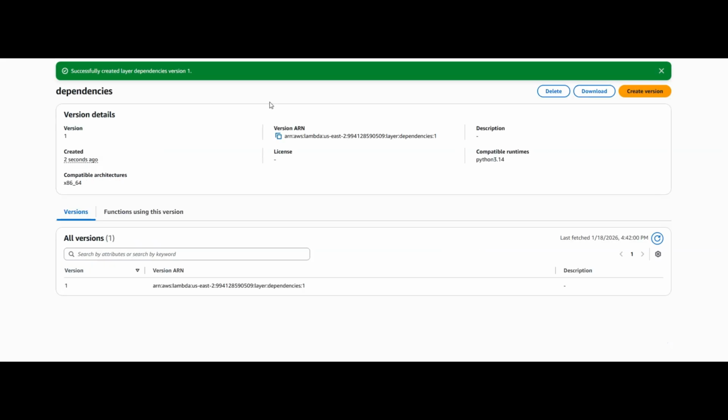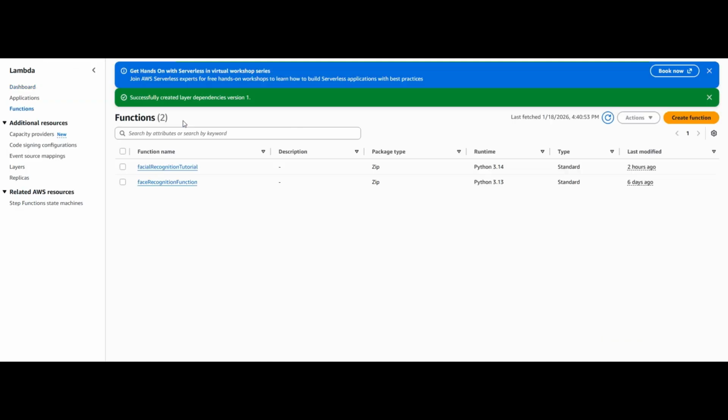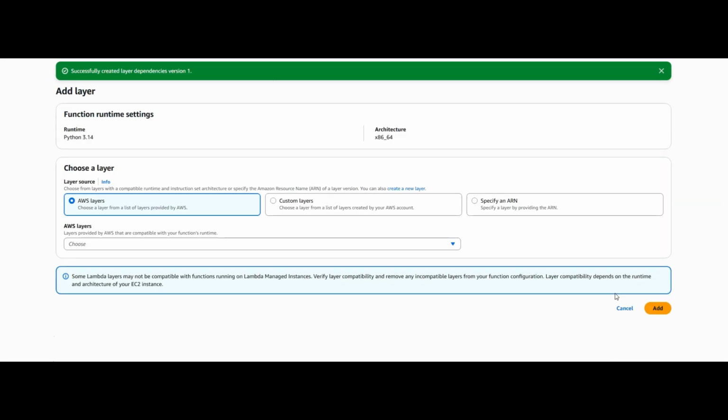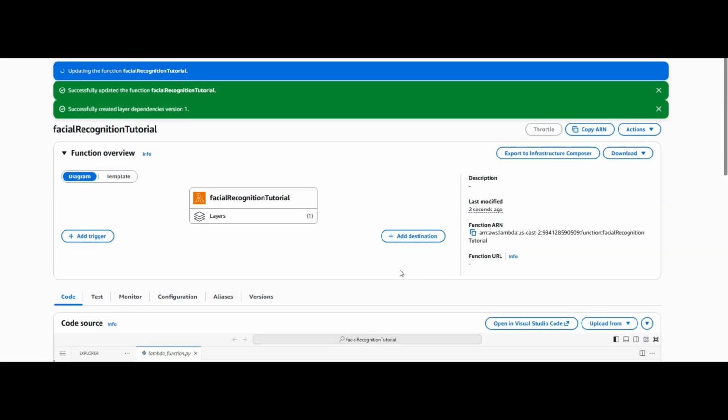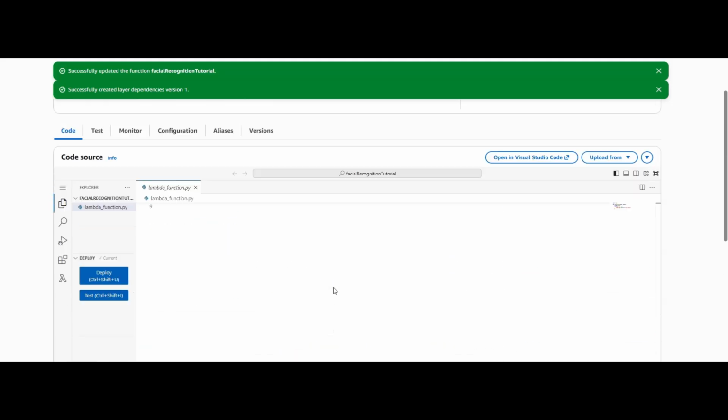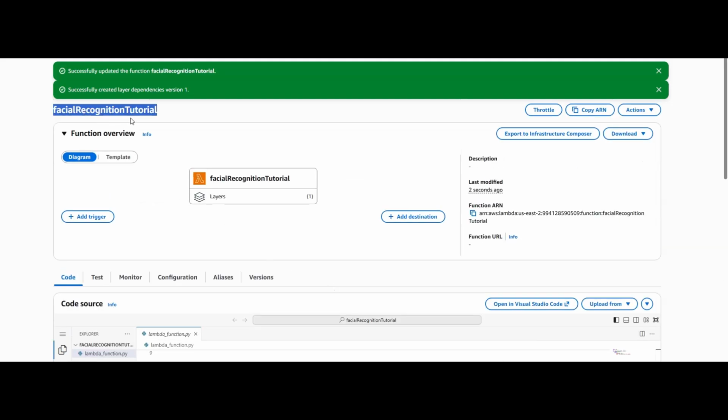Once it's created, we're going to be met with this page. We're going to copy its Amazon Resource Name, its ARN. We're going to go to Lambda, find our function, and go to add a layer under layers. We're going to specify an ARN, paste it, and press add. And there we go. We have officially added our layers into face recognition.